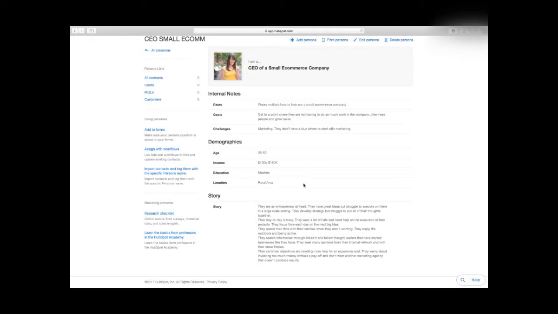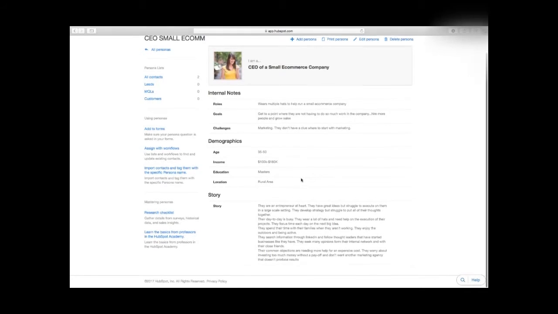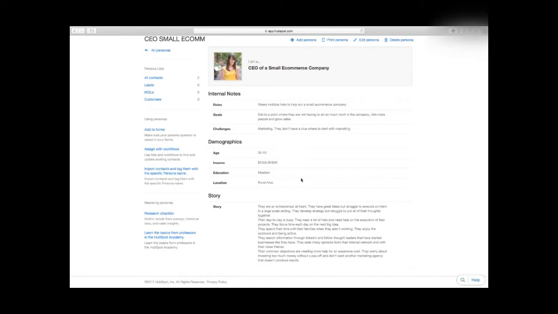We look at a CEO of a small e-commerce company. So they wear multiple hats to help run a small e-commerce company. Their goal is to get to a point where they are not having so much to do to work in the company, and they want to hire more people and grow sales. Challenges, marketing. They don't have a clue where to start with marketing. Demographics might be from 35 to 50. Their income range, 100,000 to 180,000. Education, they likely would have their master's degree. Location, rural area. And then we lay out a story.